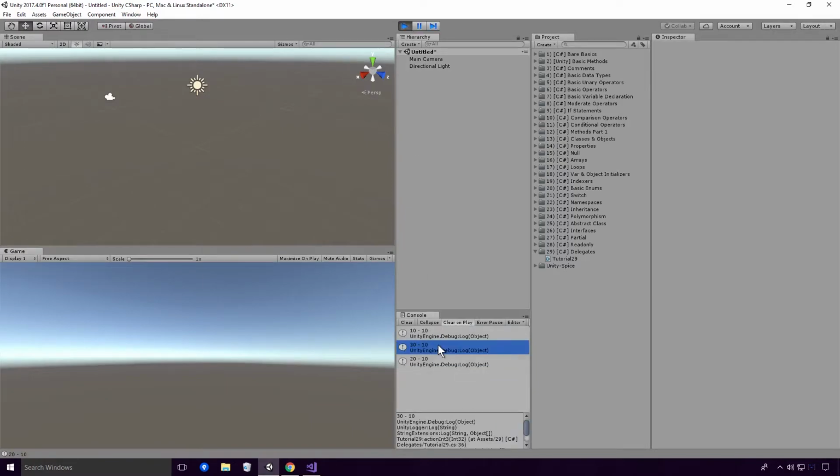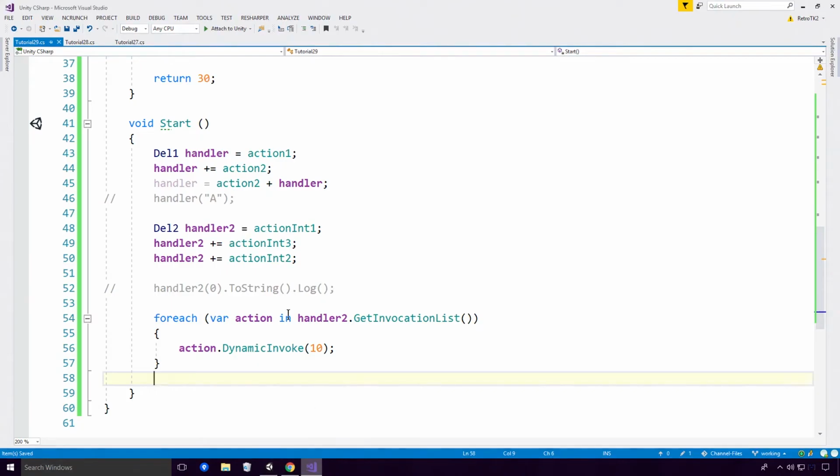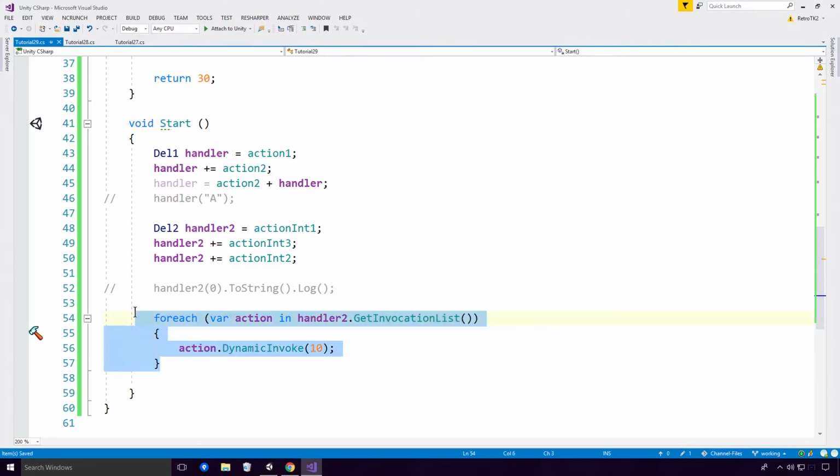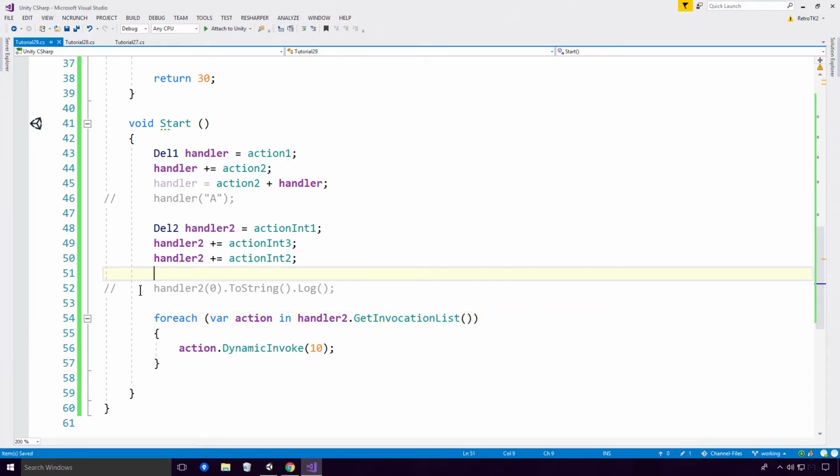Yeah, as you can see, 10, 10, 30, 10, and 20, 10. So it does all work as you would kind of expect it, so long as you're passing in an object. That's kind of cool. Can't think of a reason why you would necessarily want the invocation list. But hey, there it is, if you ever did desire this, which is kind of cool.